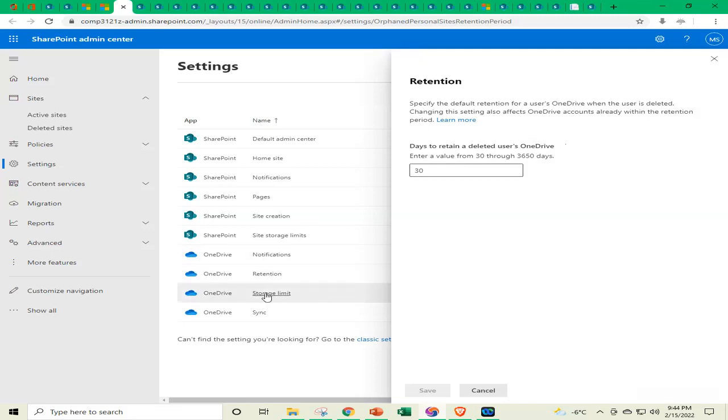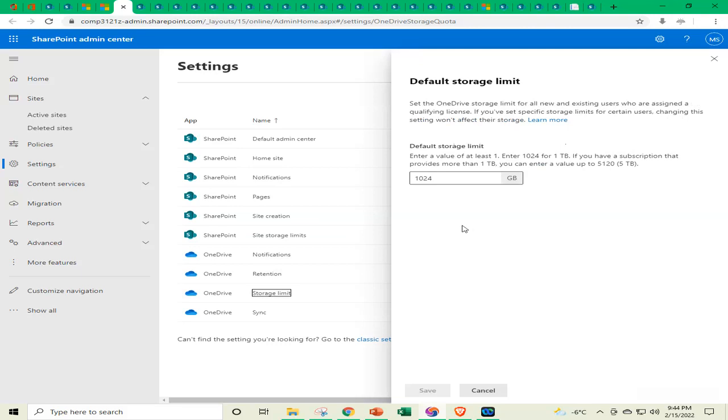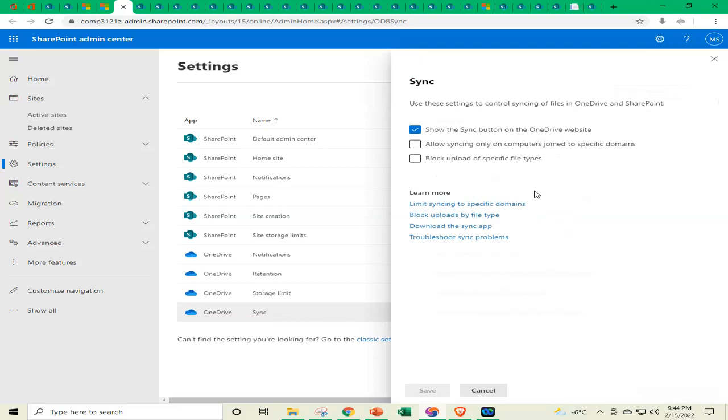So retention and storage limits. Here we can leave it to default, or if we want to change, we can change also. And settings for synchronization. Allow the synchronization button on the OneDrive website. Show the button. Yes. If we want to hide that button, we can click here.